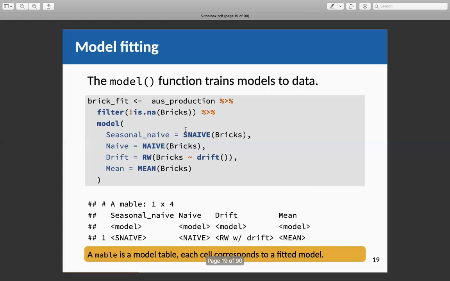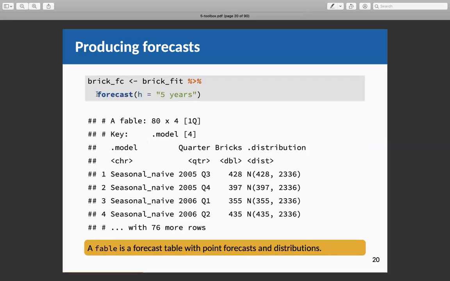So now we specify 4 simple methods. We train them, and then here I simply pass my fit, or my mable, to my forecast function, and I can generate the forecast for 5 years.